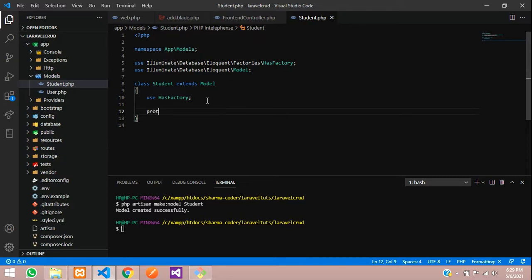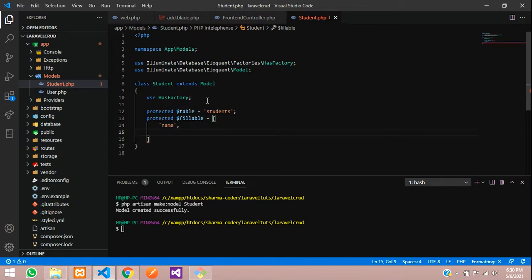Here you need to give two things. So say protected $table equals to, within single quote, give your table name. So our table name is students, and the next thing you have to give is the columns which you want to use. Okay, so protected $fillable equals to, hit enter, and within this single quotes we need to specify our field names. So I'm going to use name and email, phone, and password. Add a semicolon over here, save it, and close the file.